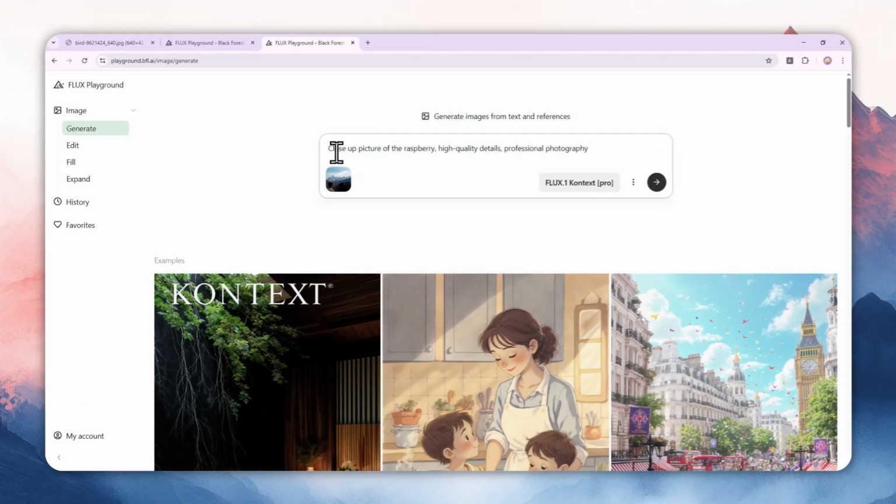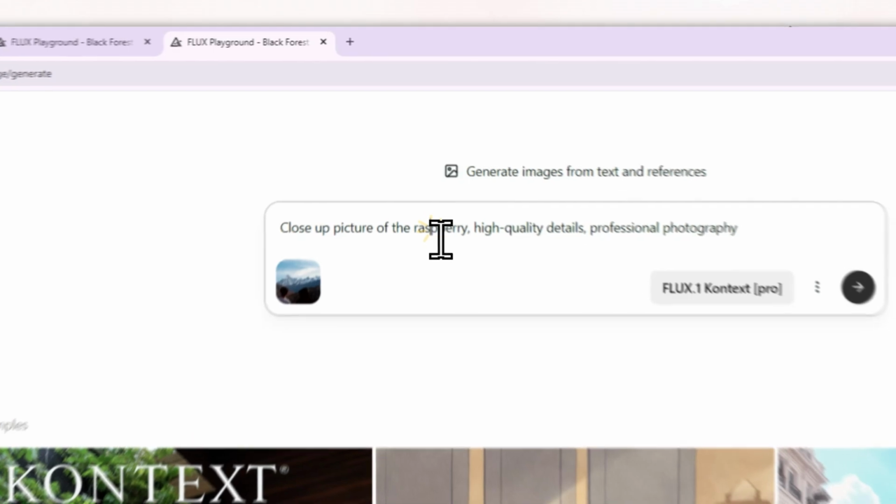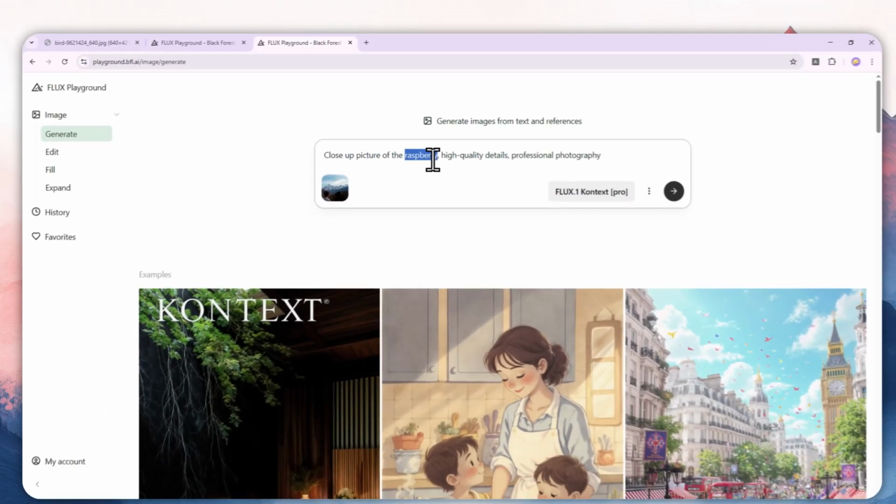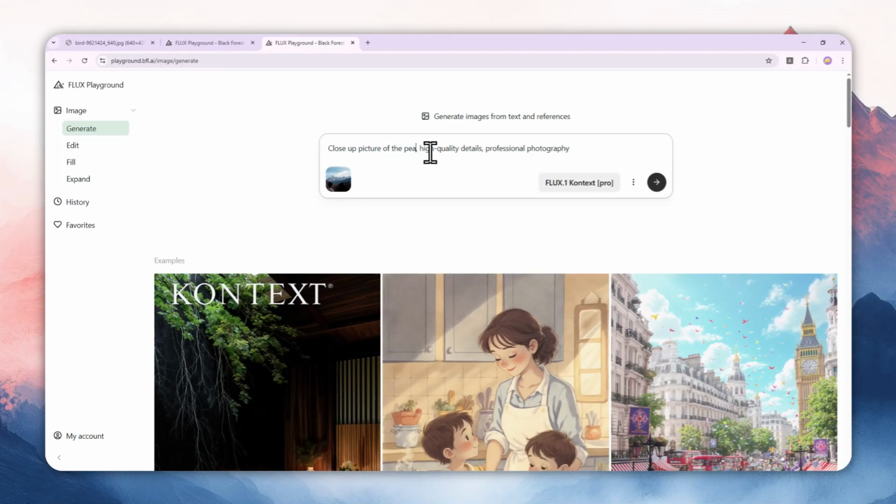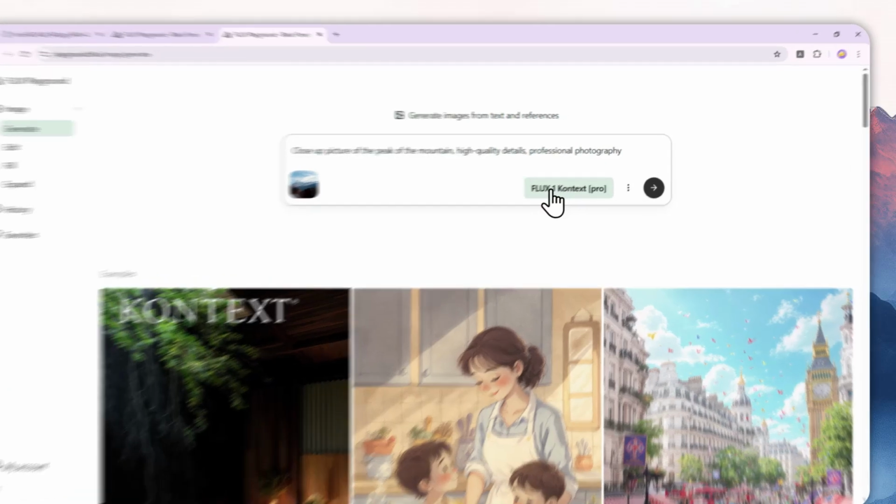So here I said that I want to get a close-up picture of the raspberry, but it is not raspberry. I want to get a closer look of the top of the mountain. So let's change that to the peak of the mountain. And then it is high quality details, professional photography, and you can select the model.